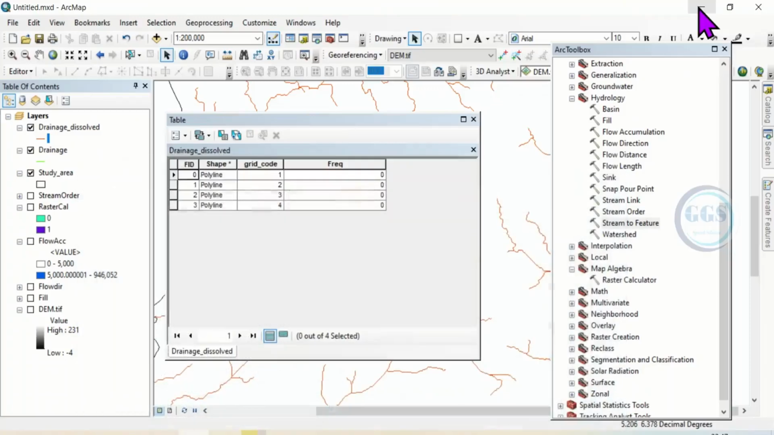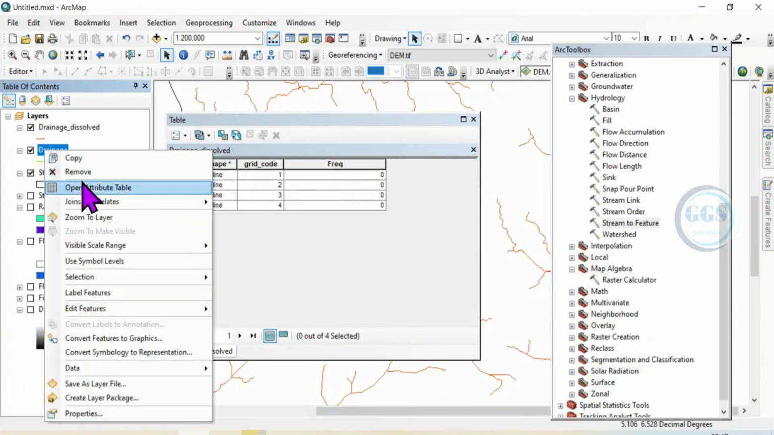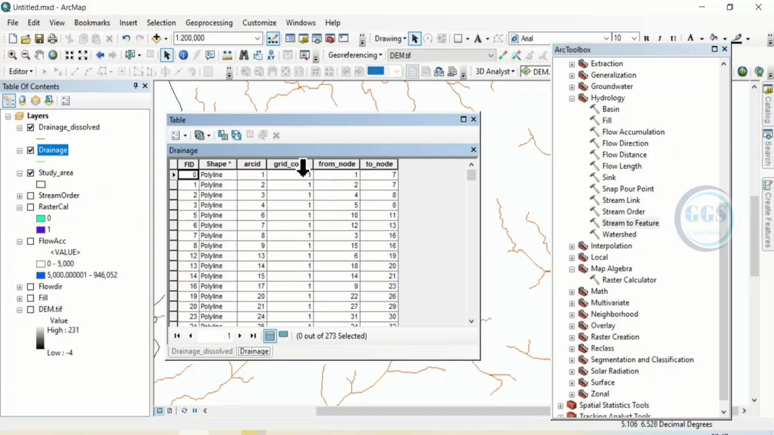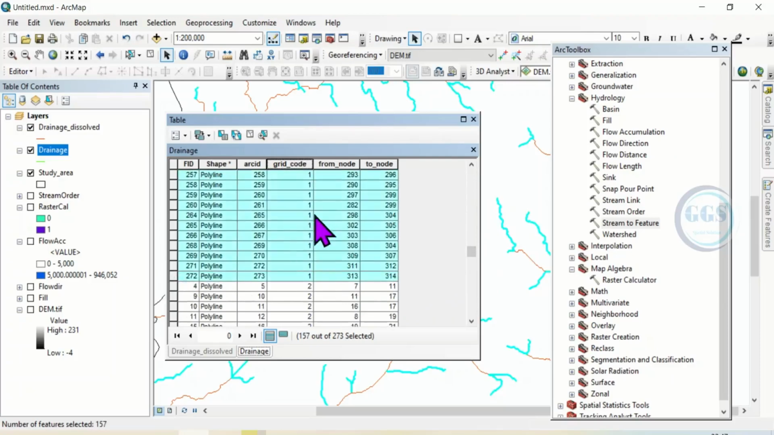So how do we do that? To do that, come back to the drainage we have already produced. Right click it and open the attribute table. When you do that, you can double click to rearrange the green code. So for all the stream order 1, click on the first one and move to the last stream order 1, which is this. Hold your shift key and click on it to highlight it.